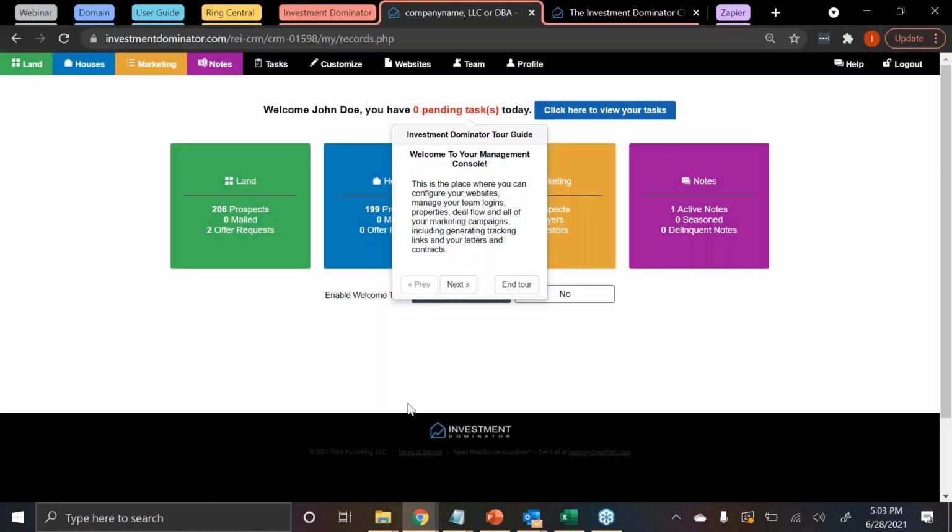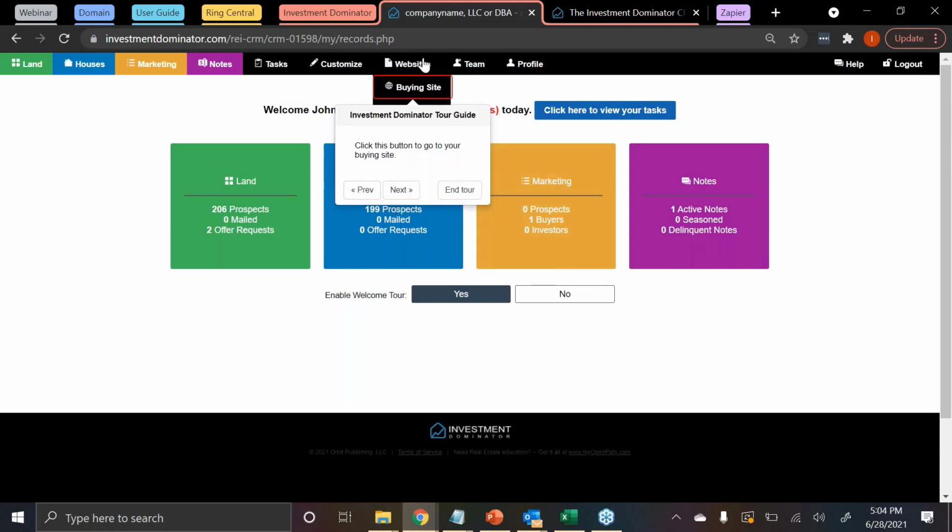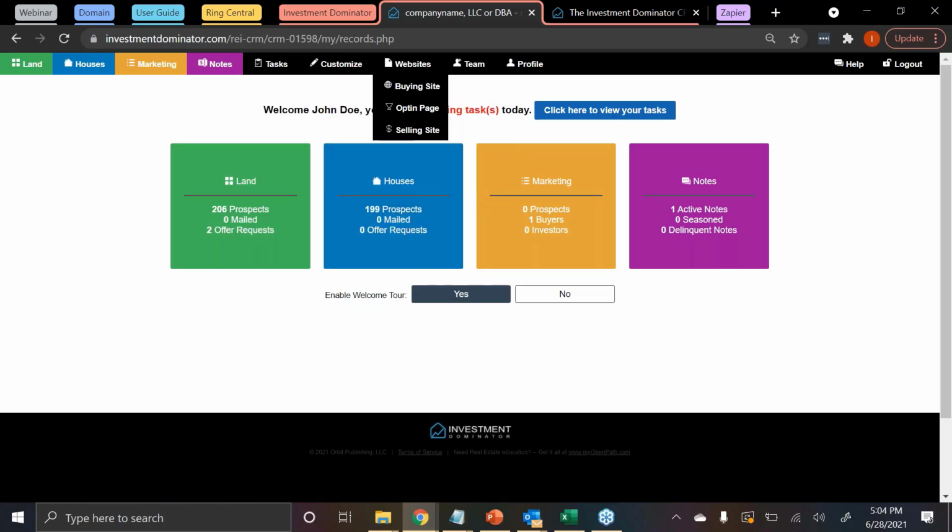So you'll notice here that we have the Investment Dominator open, and we've just logged in. Right away when you log in, you'll notice that there's a little welcome message here. This is basically going to take you step by step in learning everything. It gives you a general overview of the Investment Dominator, especially these tabs up here: land, houses, marketing, notes, as well as your tasks, customized websites, team, and profile. So, if you've already gone through that tour, you could just hit end tour. And we do have an option here for enable welcome tour. You could select that as no, if you so choose.